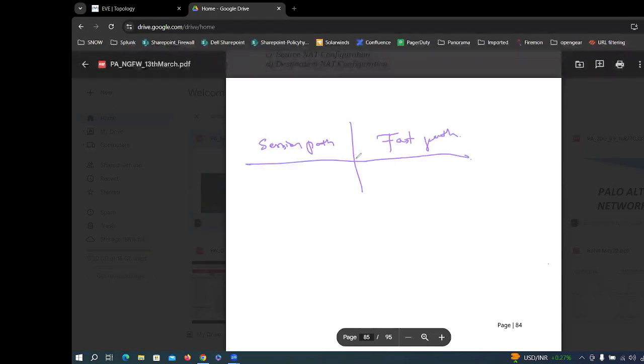The session path is a one-time work from the firewall. Once we get a session ID, it will be stored in the cache. Next time, if you have the same session ID, it won't ask again. Directly, it will move to the fast path.